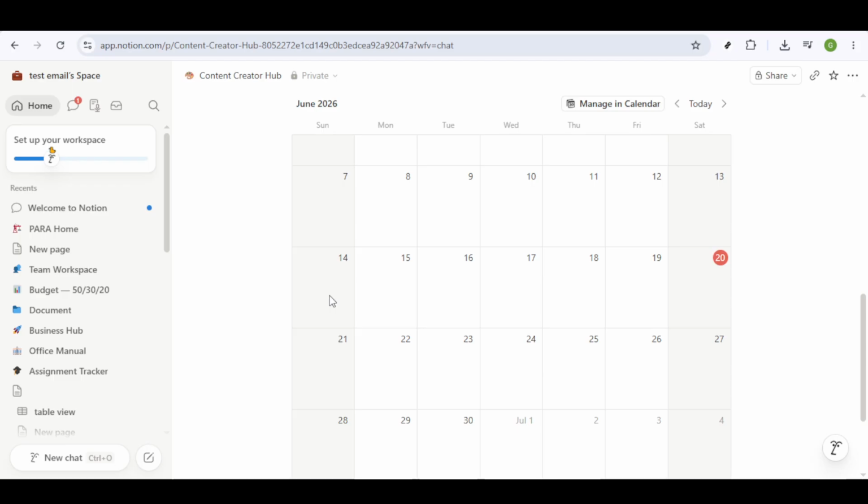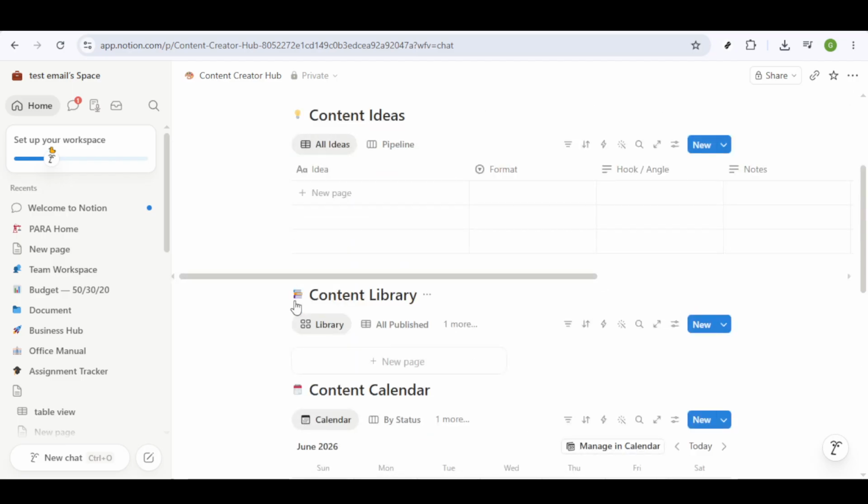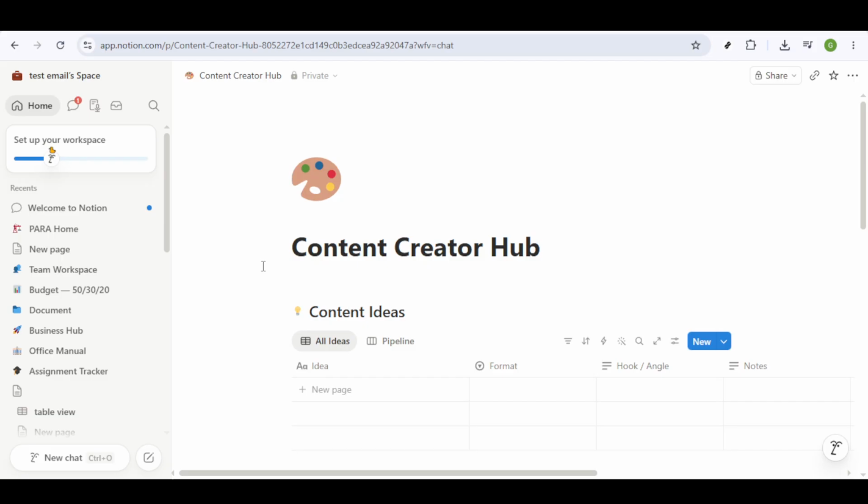And there you have it. You've now set up an organized, efficient system in Notion tailored specifically for your content creation process. As you continue using it, feel free to revisit and refine your setup to better fit your evolving needs.